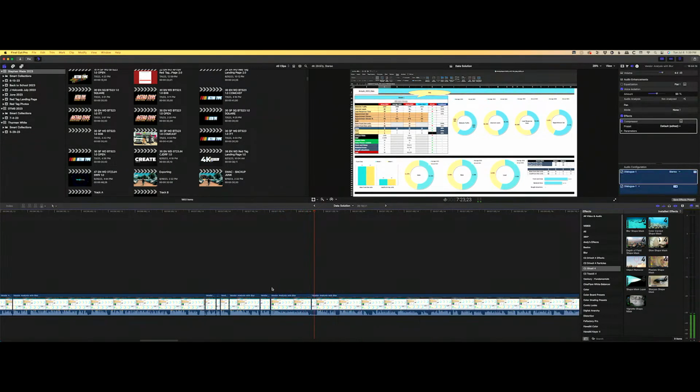Let's take out this pause. Whee! Still have a long way to go.